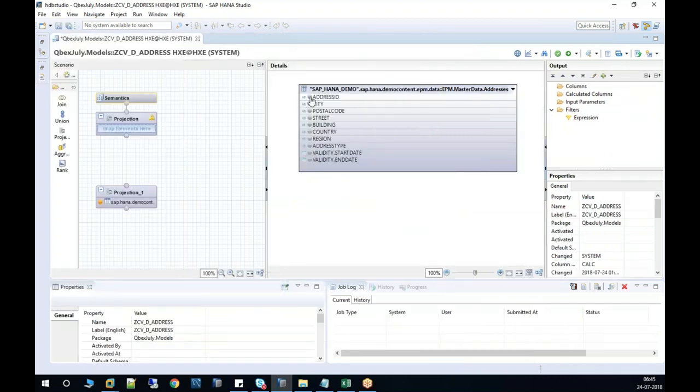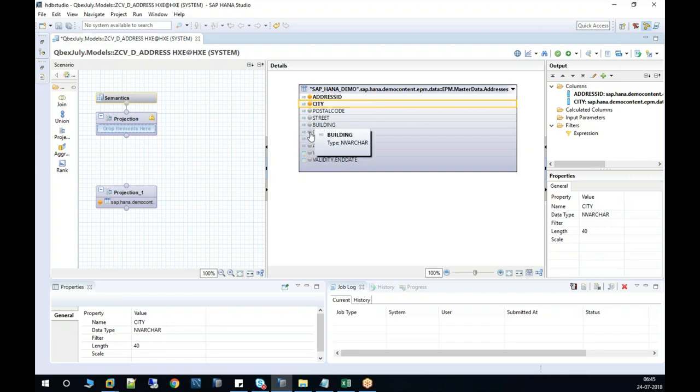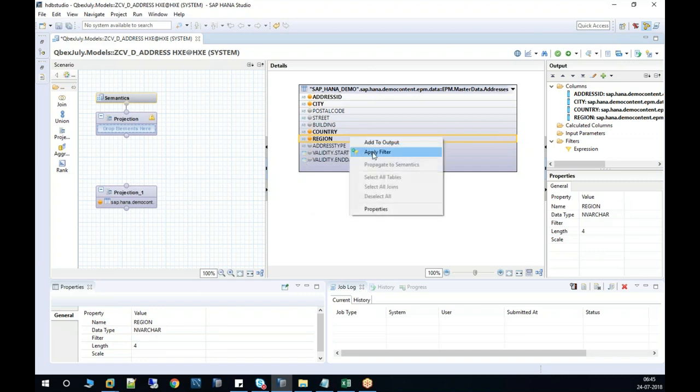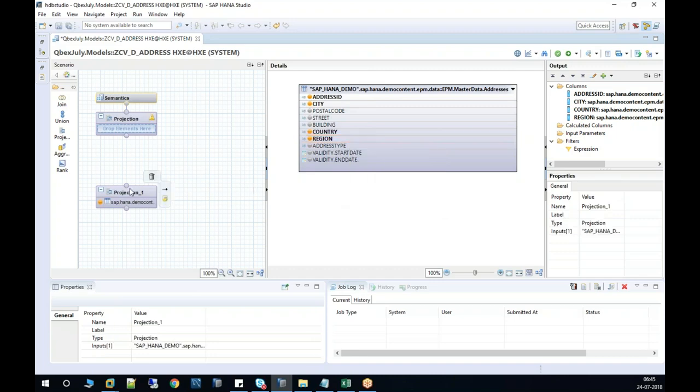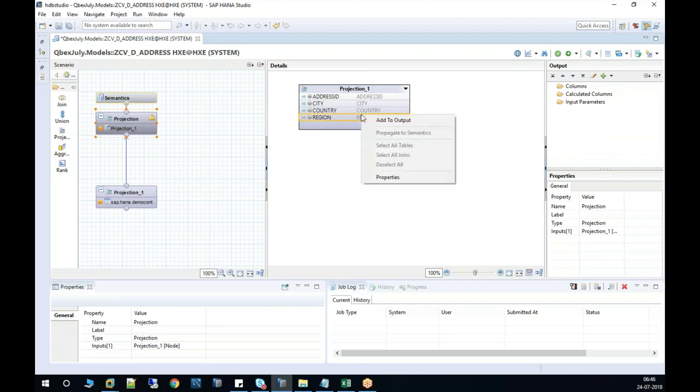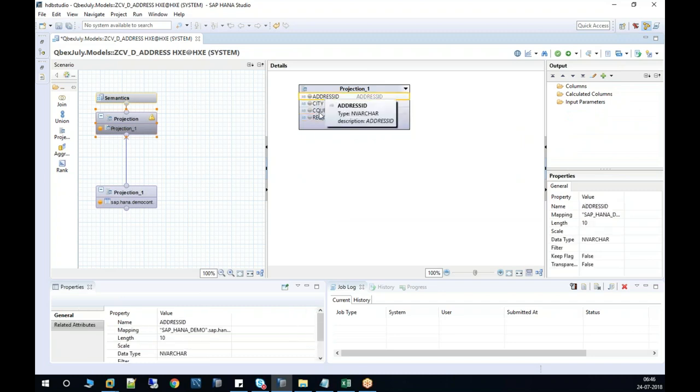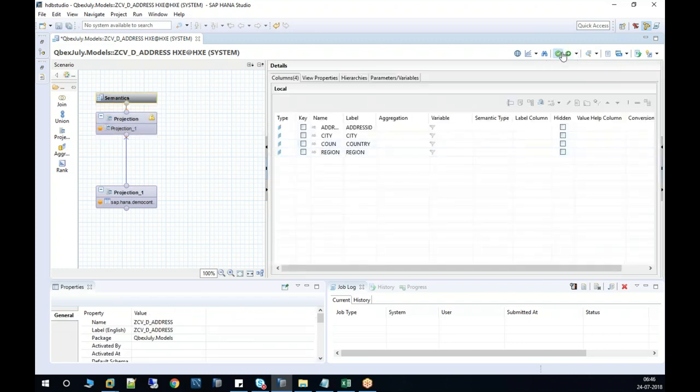I get the address. From the address, I just want to project address ID, city, country, and region. That's fine. I don't want anything else, and I don't want to apply any filter. If required, I can apply a filter for a specific region also. But in the default output node, you cannot apply a filter. See, you don't have the option. So I just want to project all these 4 columns. Then get in and then activate. This is to check this view. Then activate. This is the view which gives me details for address.